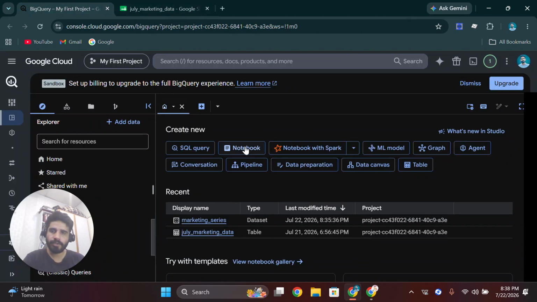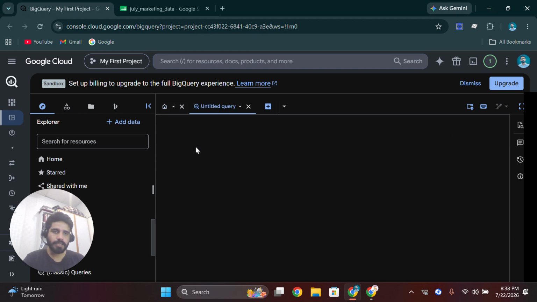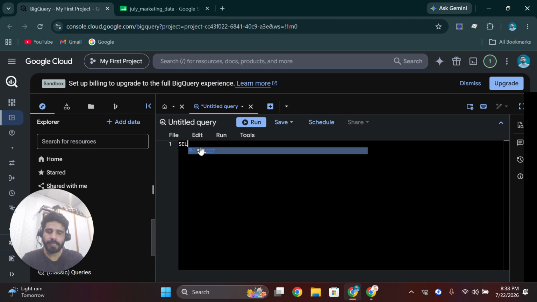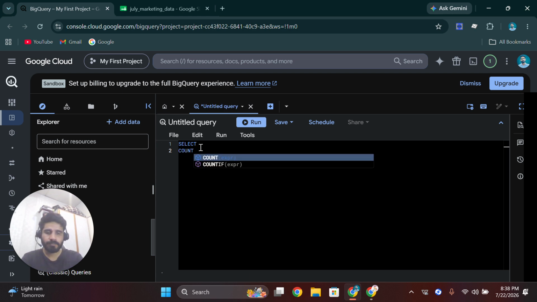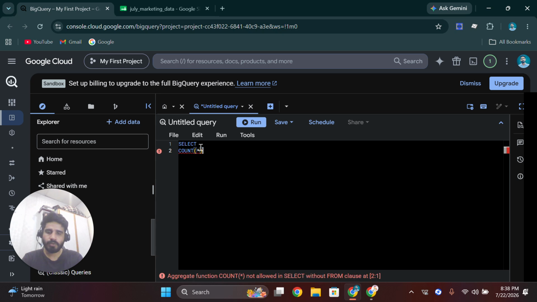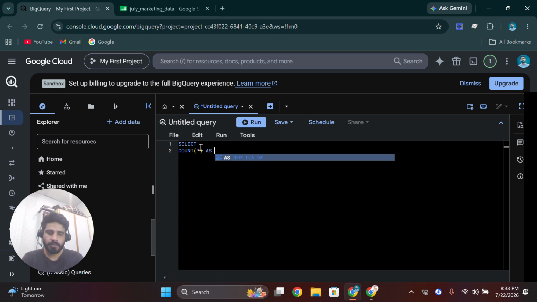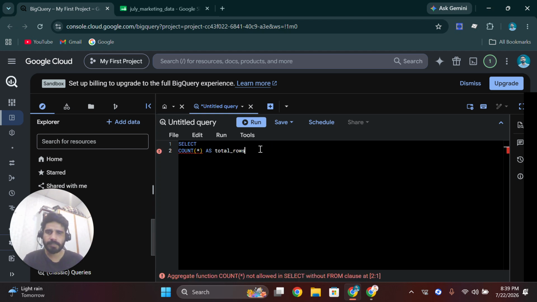For example, we are in Google BigQuery, so you have to click on the SQL query. We select, so if I want to know how many rows are present in the table, you just have to put the count of the whole. Show me as total rows or total orders, whatever you want to name this. Then you will give the name.